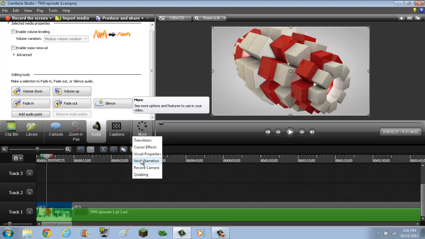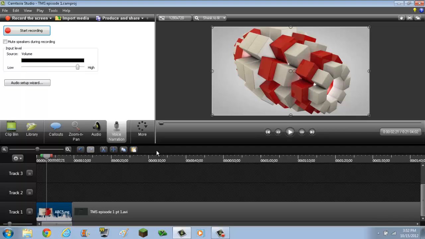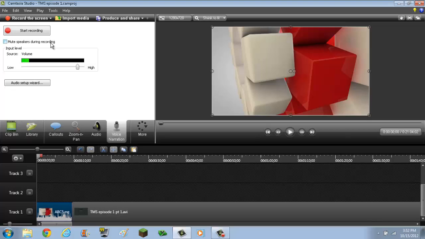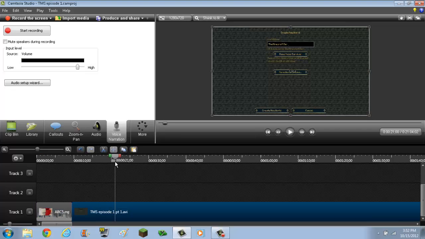Now, one of the last categories I'm actually going to be covering, because this is really all you need, but after I will go to a few things up here and show you. I think the most important category you're going to need inside of this recorder is the voice narration. Now, I've said this before, I'm going to say this again.